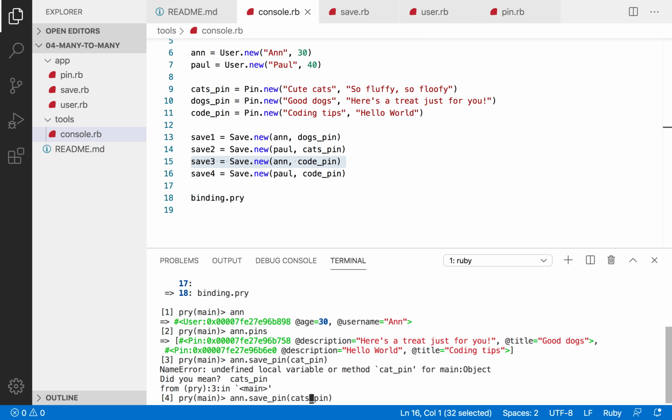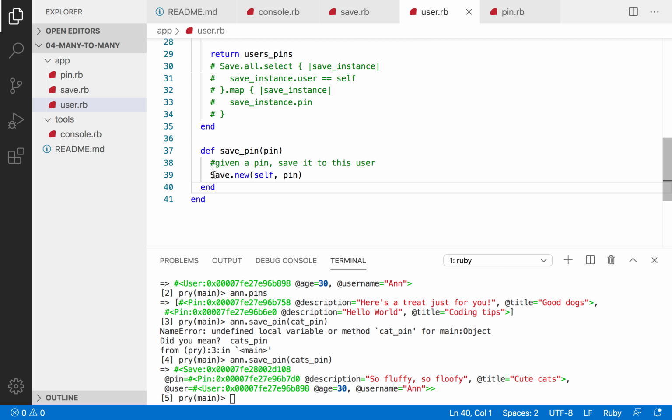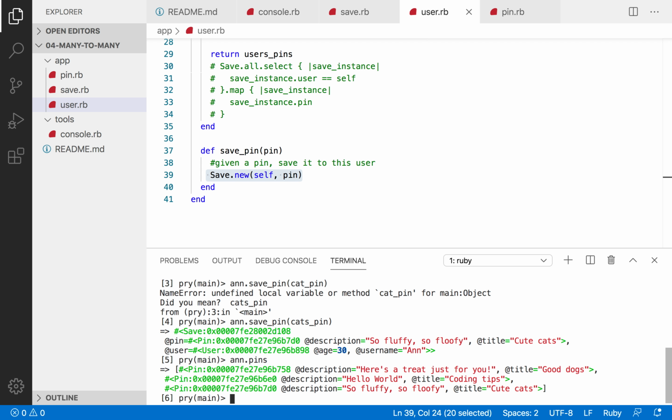Cat's pin. And what I get back is a new instance of save where the pin is so fluffy, cute cats, and the user is Ann. Why this is the case is because remember Ruby will automatically return the last line in that method. If I do Ann.pins now, Ann has saved 3 pins. Good dogs, coding tips, cute cats.